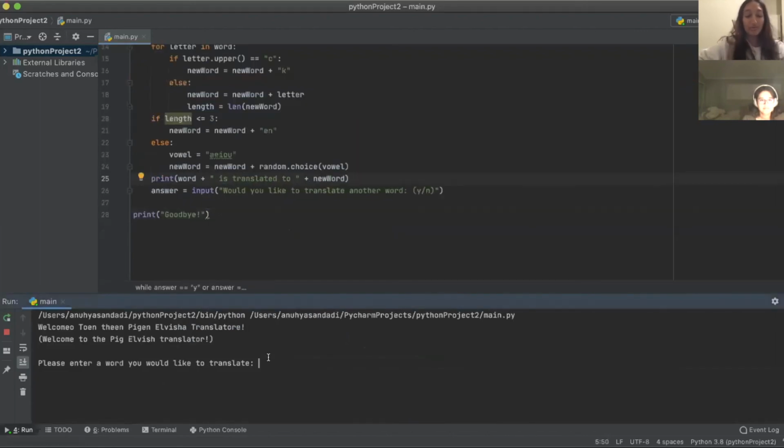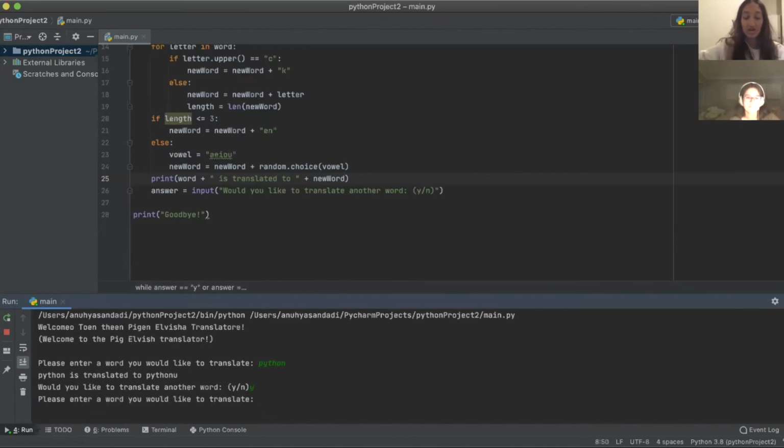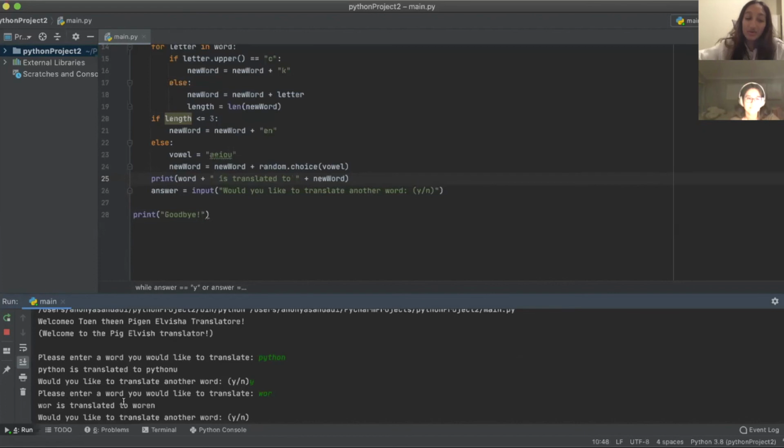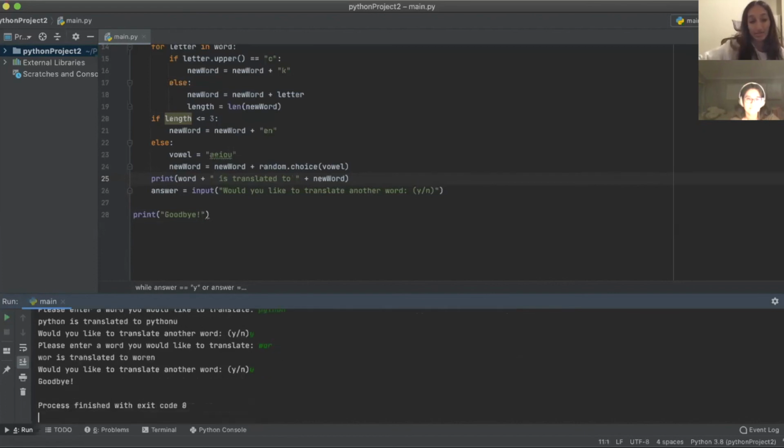And now we would put Python. Python is translated to Python U. So this U is that extra vowel that we added here. Would you like to translate another word? Yes. Another word, let's just do a 3-letter word. So were. And then see how were is translated to weren't. So that's how you know your program works. And you can click N to not translate another word, and it says goodbye. That means the code works well.